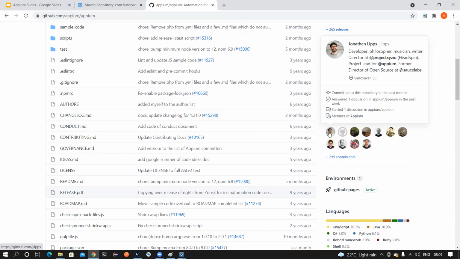Good. So that's it about Appium. Appium is very easy, guys. You can get a lot of jobs using Appium. Okay, so try to add it in your resume and then see what's happening. You can get a lot of good jobs.